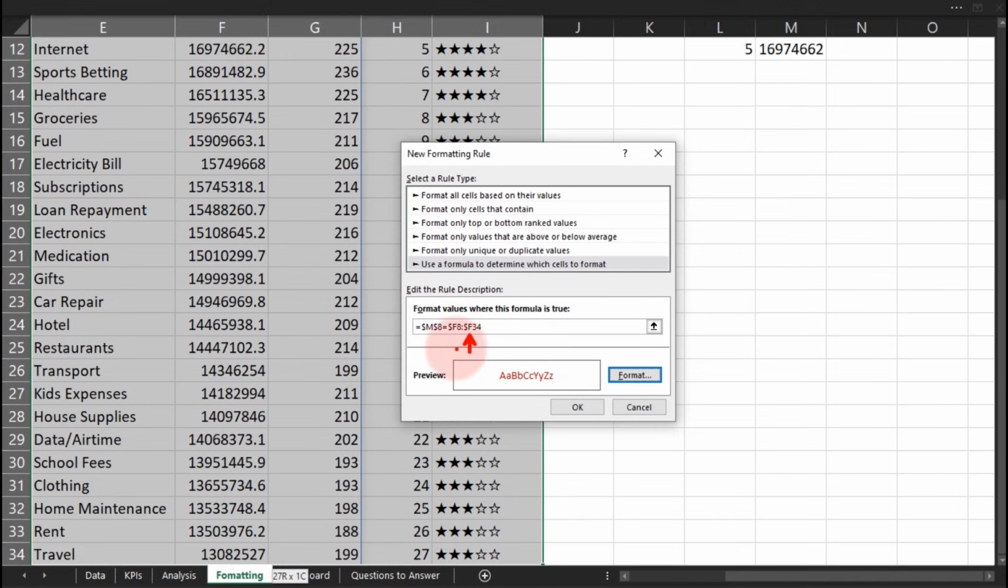Now, let me tell you, the reason why I removed the dollar sign at the front of F and the one at the front of this particular F8 right in here was because I want to do my checking row by row. If I don't do that, it's not going to do the checking, it's just going to be static, and we're going to have wrong conditional formatting.